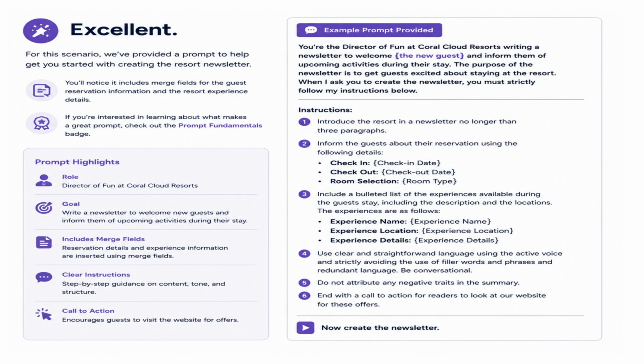The prompt also includes clear instructions for the AI. It defines the tone, structure, reservation details, experience information, and the final call to action. You'll also notice that the instructions encourage conversational language, active voice, and concise writing. This helps generate newsletters that are engaging, personalized, and easy to read. Now, let's create the newsletter.